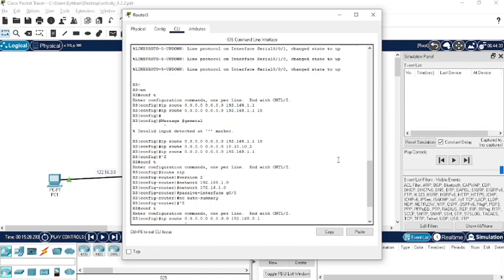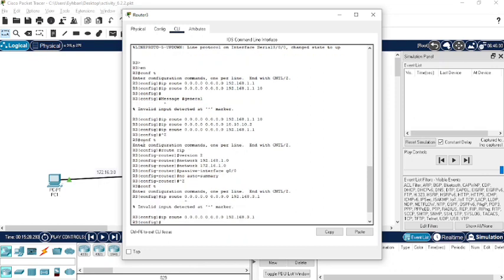So once you've done that, you can configure terminal again, and then go for router rip, and then type version 2, and then network 192.168.1.0, and then network 172.16.1.0, and then passive interface 0, and then no auto-summary, and then you can either exit or press Control Z.